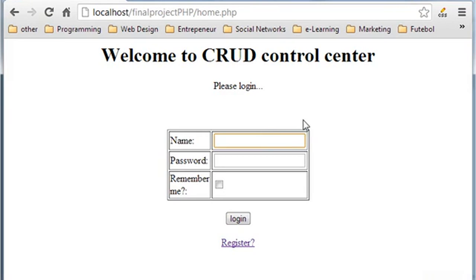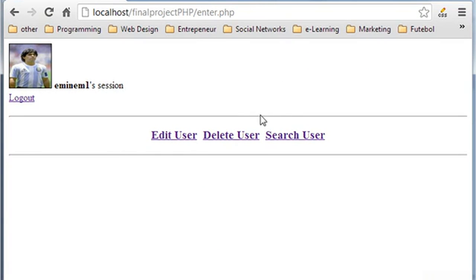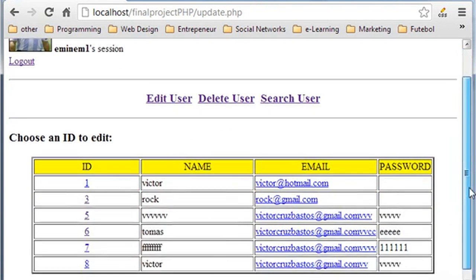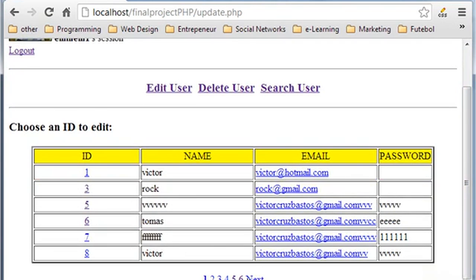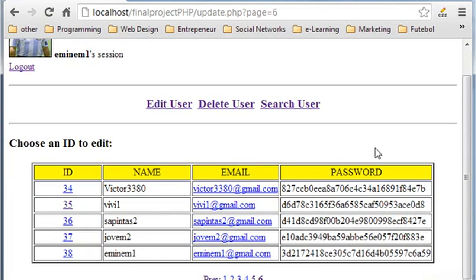So let's see an example of this. Let's get in the CRUD control center. I'm going to enter with Eminem1. Make sure you enter with a registered name. Okay, log in. Here's my picture. Now let's say I want to edit user. This is the last registered user, which is me, Eminem1.